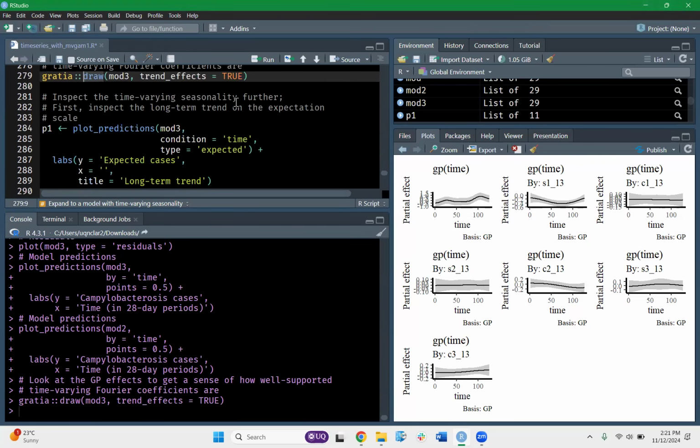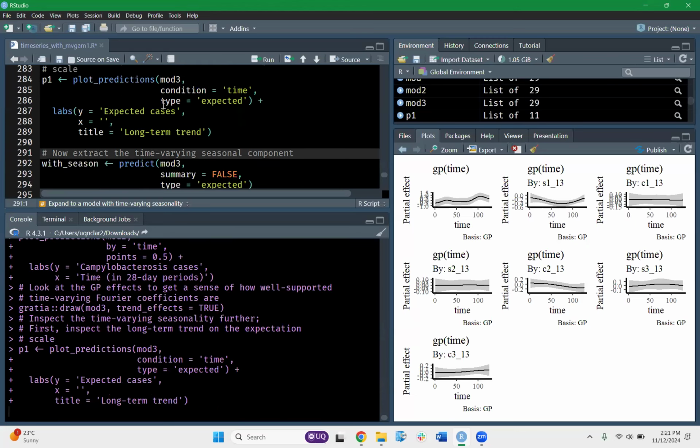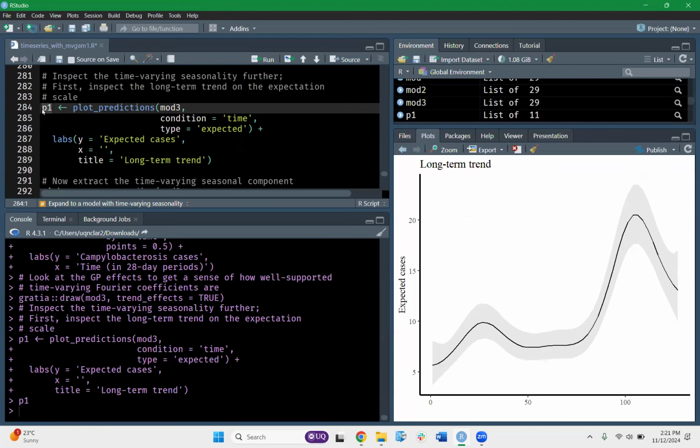There are ways we can inspect that further as well to actually look at the time-varying seasonality. There are lots of types of predictions we can do from the model. So I'll walk through this code very quickly, but basically I can predict from the model by conditioning on time, and just to get the smooth trend itself. So that's going to take the average effect of all the seasonal patterns, just to look at the long-term trend.